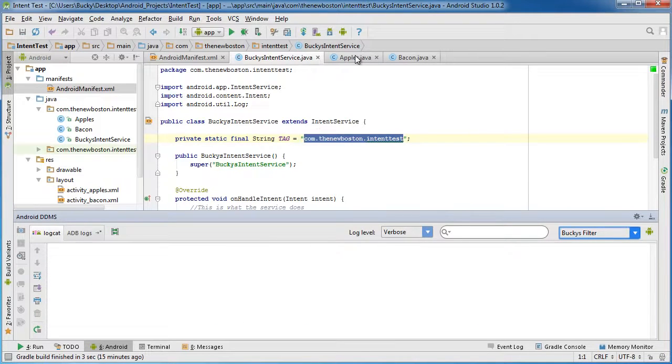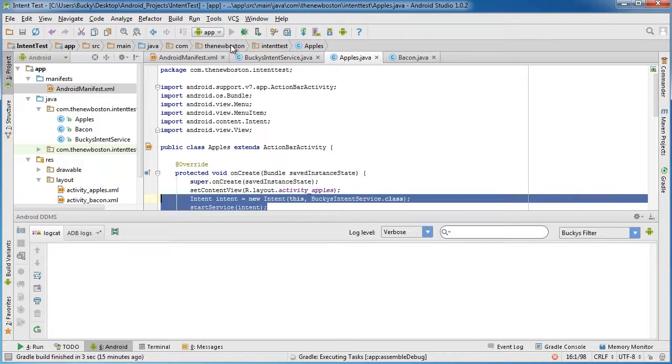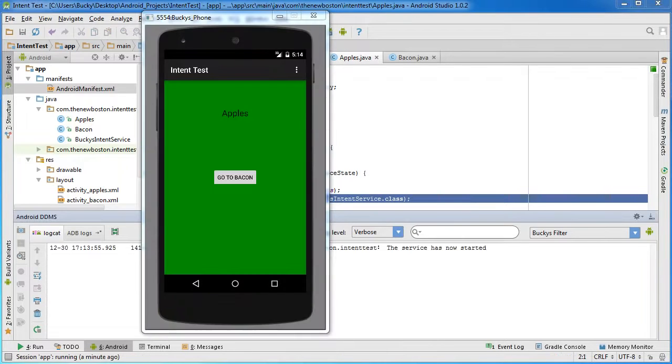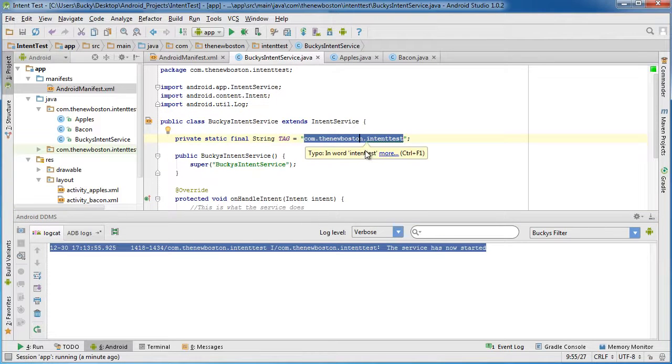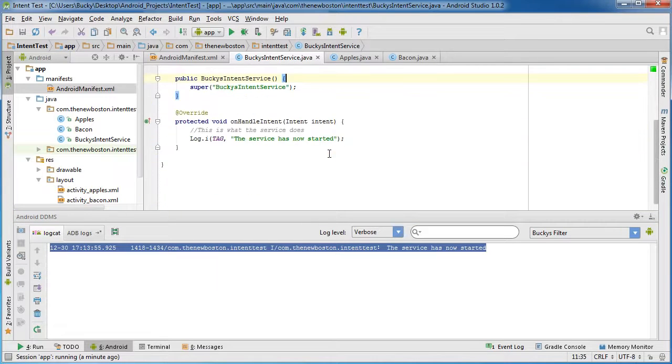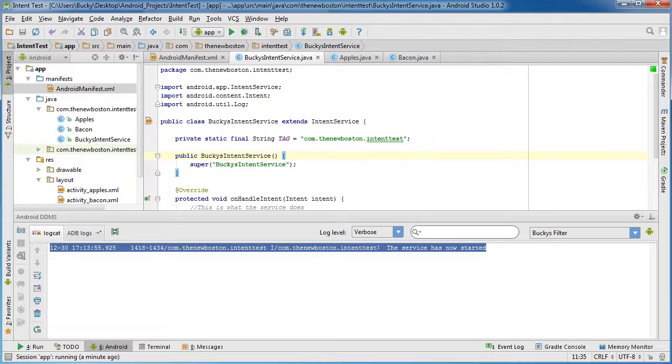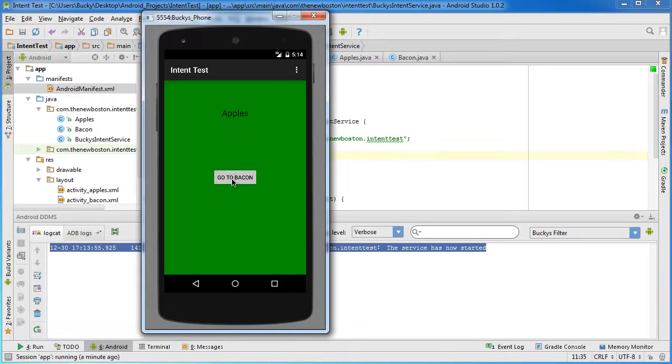So now let me go over to Apples again and kick this baby off. Alright, so check this out. It says the service has now started. In other words, this service currently right now would be doing something like downloading images off of the internet. But check it out. I'm going to click it, it goes to bacon, click it, it goes to apples. Essentially, we can have this service running and it doesn't interfere with the user experience.